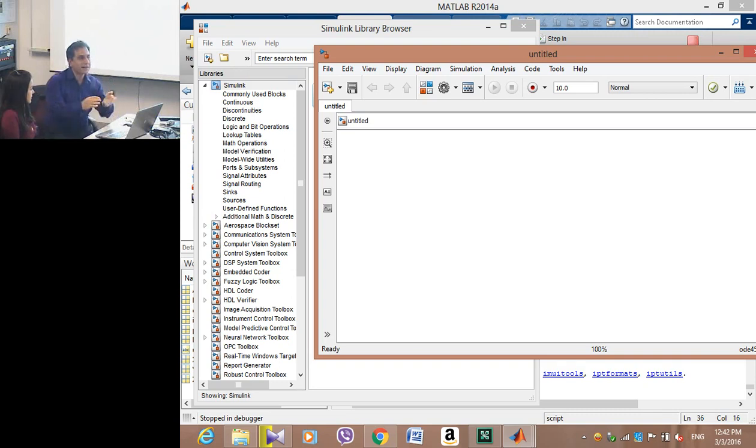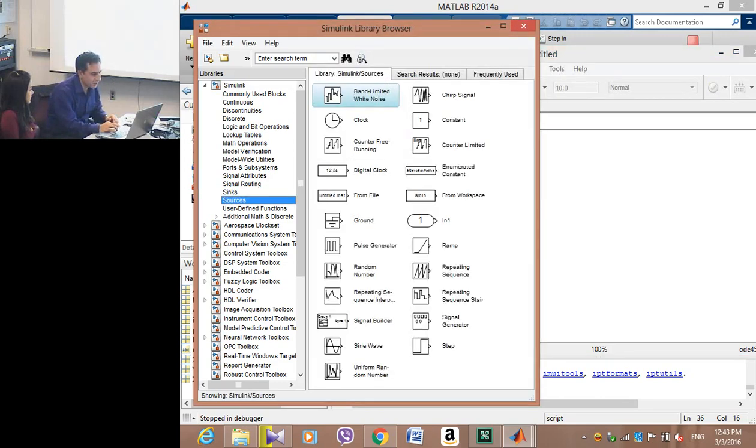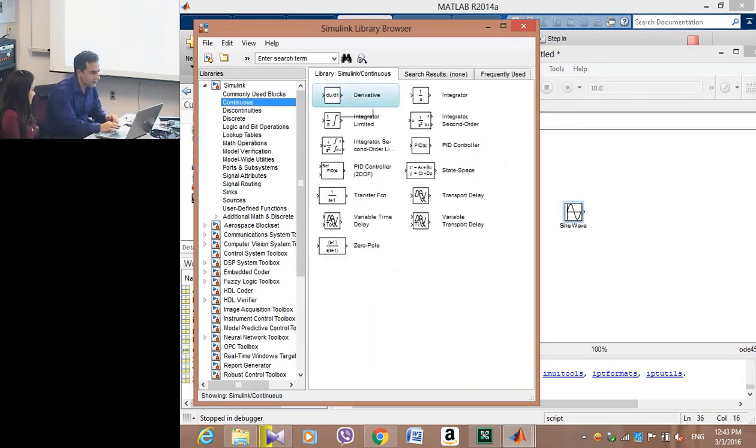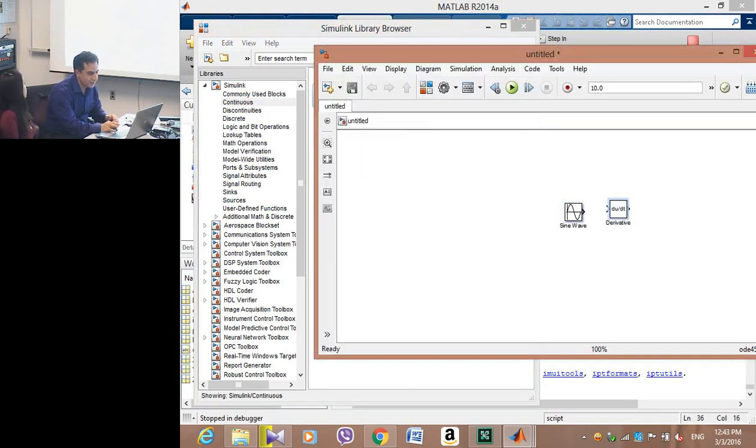So let me do something very simple. I want to create a sinusoidal function and take the derivative of it. I want to see how we can do that visually. I start with sources, and among my sources, I'm going to get a sine wave and bring it here. So that's my sine wave. Now I want to take the derivative of that, and there are all kinds of capabilities in continuous functions, one of them being derivative. So I'm going to drag and drop this one here and take the derivative of the sine wave.